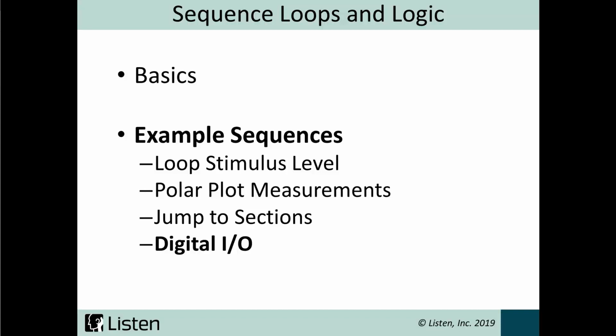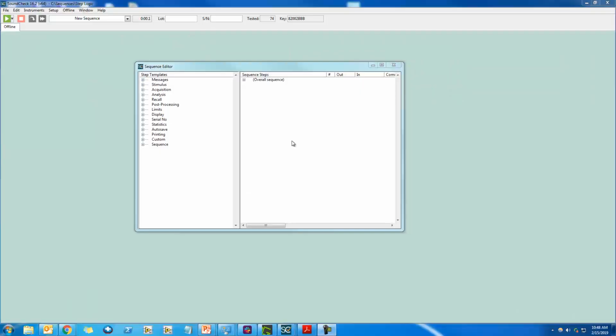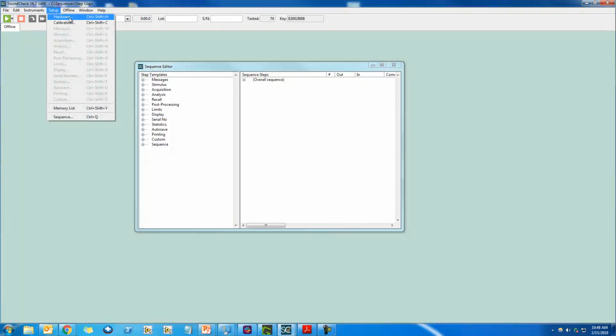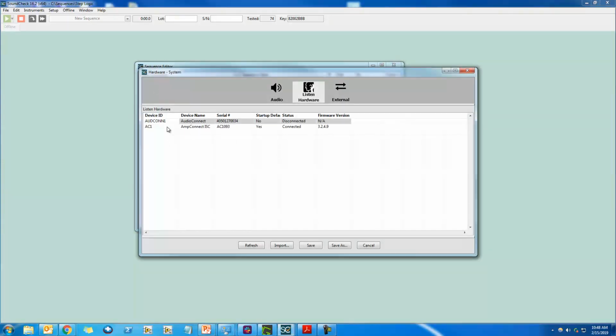In this video, we'll look at using reading a digital I/O to create sequence jumps and loops. Currently, I have a Listen Amp Connect and an NI6503 connected to my computer. Both of these can be configured as an input DIO. The first step is to configure your hardware in the Setup Hardware table.